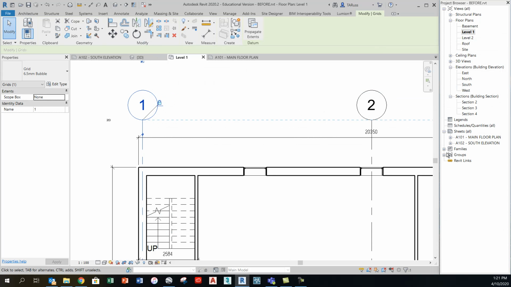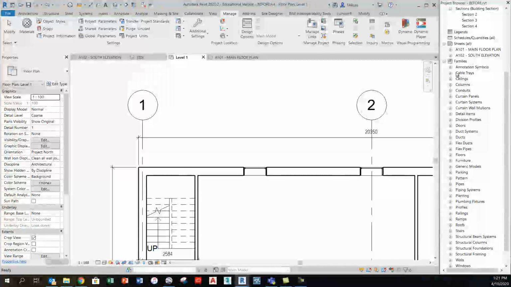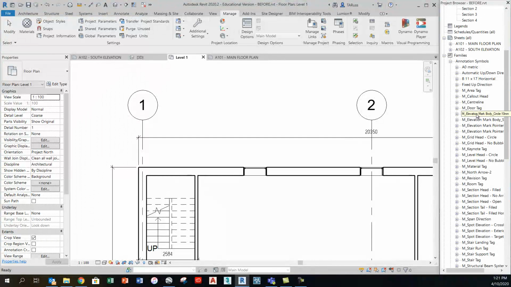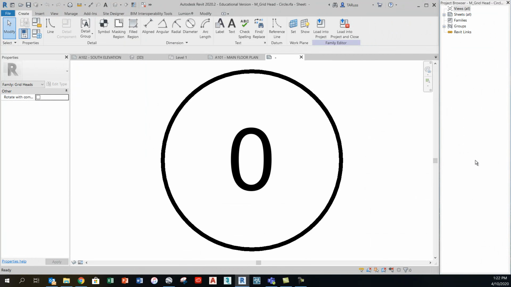And you have to look for it in the browser. So in our project browser over to the right, if you expand Families, and then within that expand Annotation Symbols, you'll notice that we have a family file here called M_grid head circle, located right here. Without expanding the plus symbol, just leave that alone, right click on the title and then select Edit. Now what that does is it takes you into the family editor.